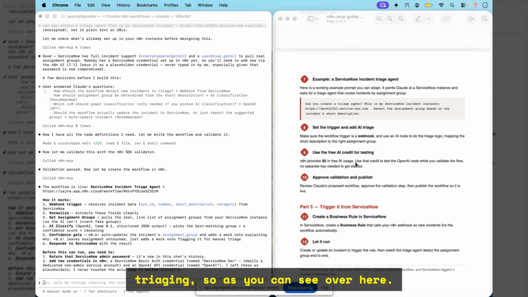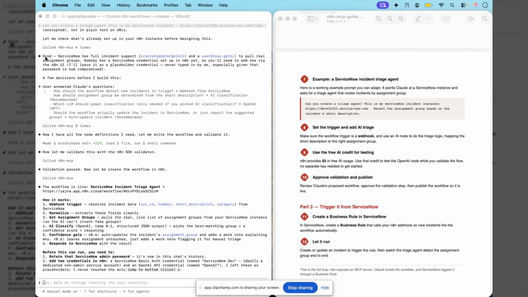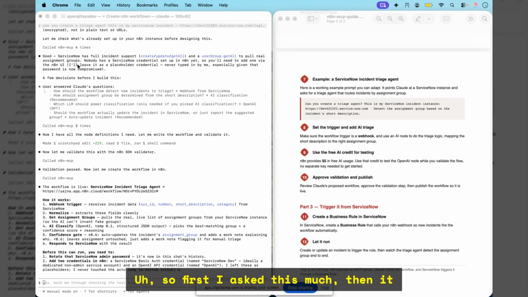And for the triaging, as you can see over here, first I asked this much, then it said that ServiceNow has full incident support and assignment group. For the ServiceNow credentials and everything, I will show you how to create it directly in n8n. You don't have to provide all these things over here. First thing, it asked me a few questions, like how should the workflow detect new incidents?